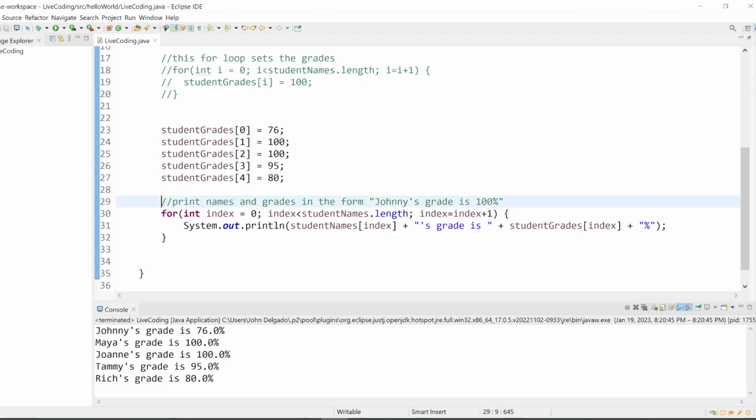And then it all comes together in this final for loop where we go through and we say, for each element in both of the arrays, print out name and then print out grade. Does that make sense? Just what we've done here so far?